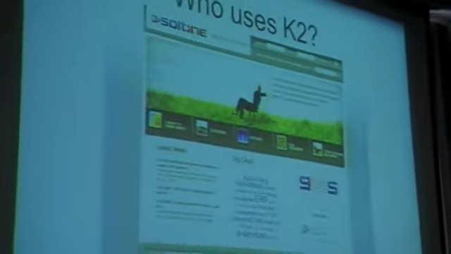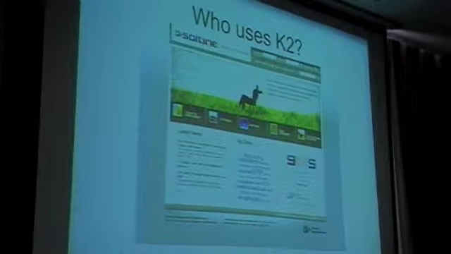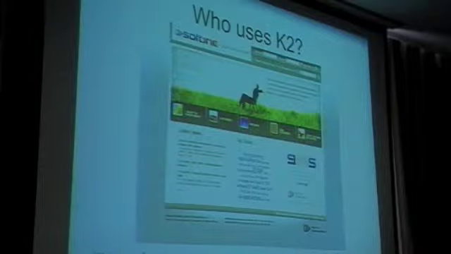SoftOne is one of the biggest IT companies in Greece. I'm from Greece. And they're actually a Microsoft vendor. So we built their website with K2. The original thought was to build their website with Drupal, because of all the features that they wanted: tagging, comments, ACL was a core part of Drupal.